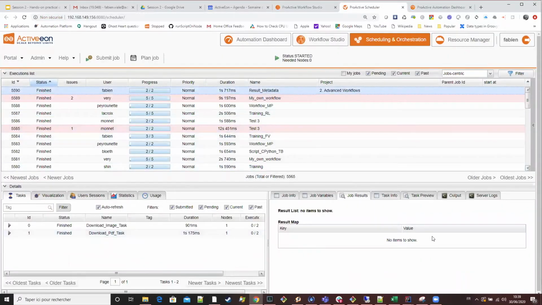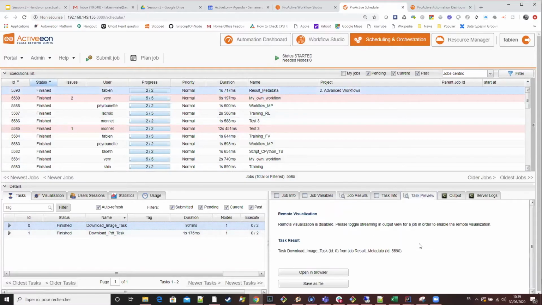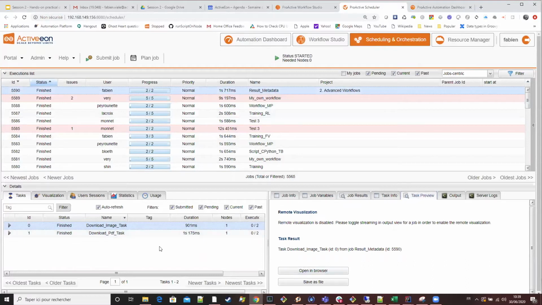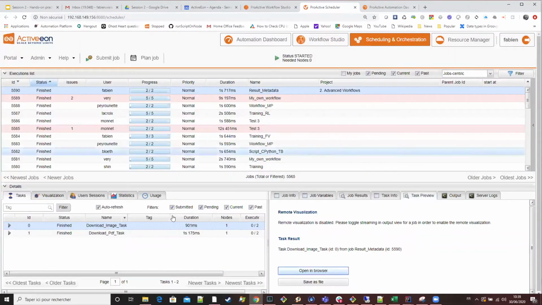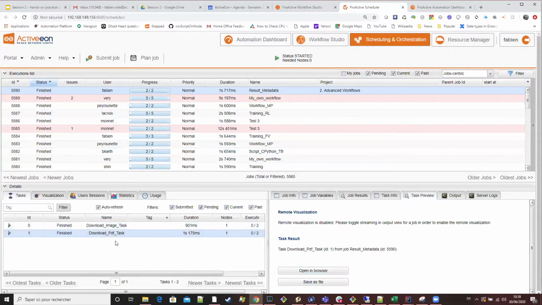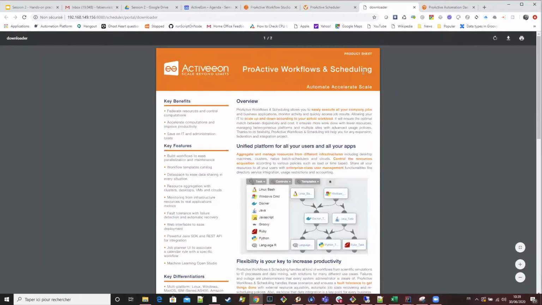There we go. And you remember that we can have access by clicking here on the scheduler portal, clicking on the task preview, and here you can see normally each task result. So if I click on this task and I do open in browser, I see here now an image. If I click on another task, the other PDF task, I see a PDF loaded.